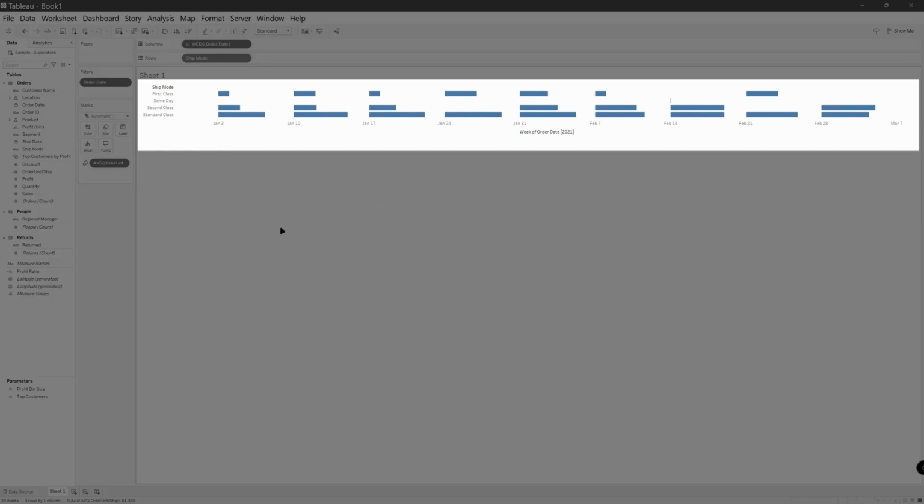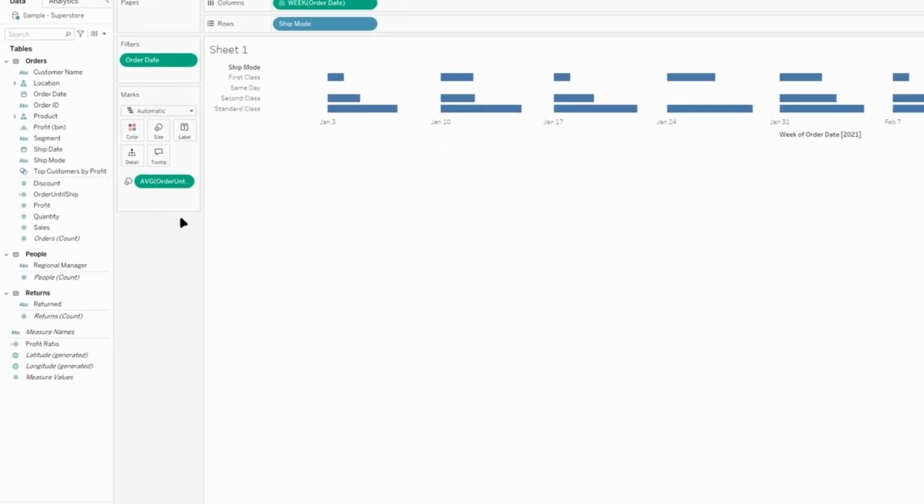So now it's a little bit better. We can see that, okay, it took 1 day for first class to be shipped, as it should. And then second class and standard class typically have a longer average of days. And the next thing, maybe we want to color code this a little bit so that we can differentiate between first class, same day, second class, and standard class.